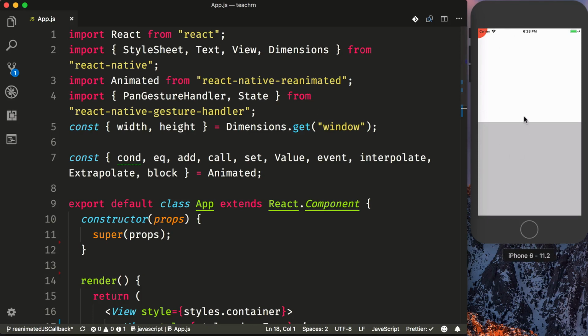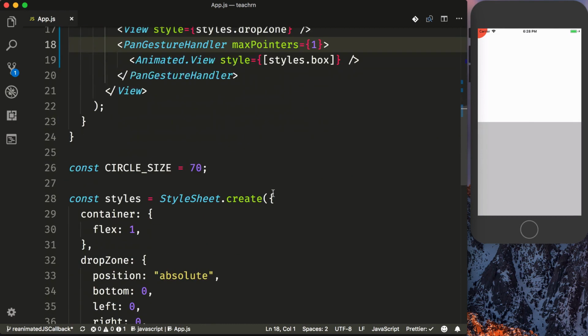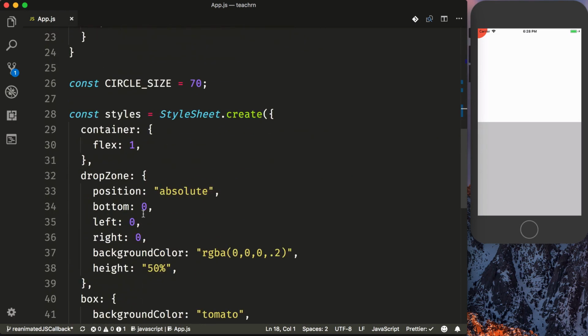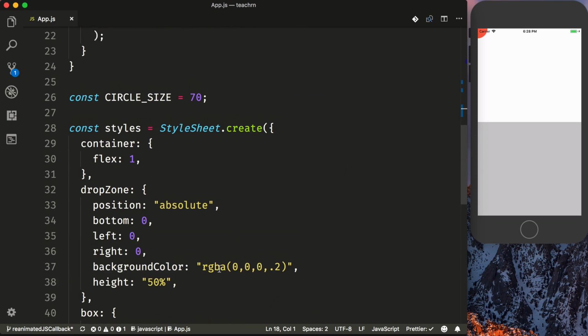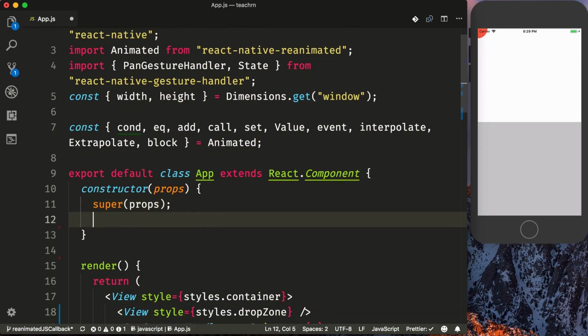We're going to start off with two sides. The first side will be the top part, and that will be where our circle starts, and the second part will be our drop zone. Our drop zone is just going to be positioned at the bottom left and right, and it'll take up 50% of the screen. So the first thing that we need to do is set up some draggability. And with that, we're going to need a few different pieces to hold on to.